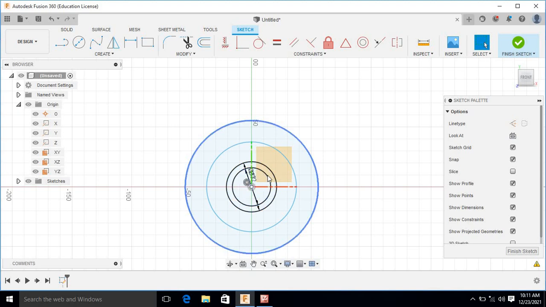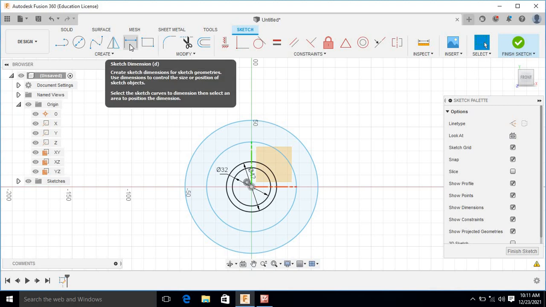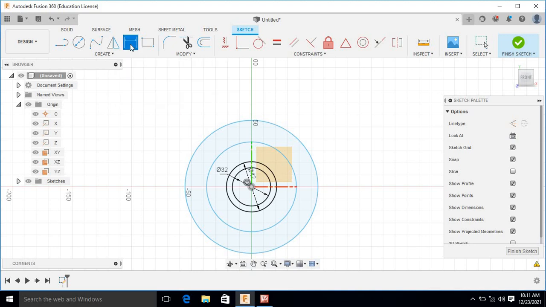So you can see here these 2 circles are black and these 2 circles are not black. Why? Because we have defined the dimensions for these 2 circles and we have not defined the dimensions for the outer 2 circles. So to define the dimension, we can select this dimension command. We can press the shortcut key D on the keyboard, or you can directly select the command from here. So I have selected the dimension command and select this circle. So we can give the dimension for the circle.